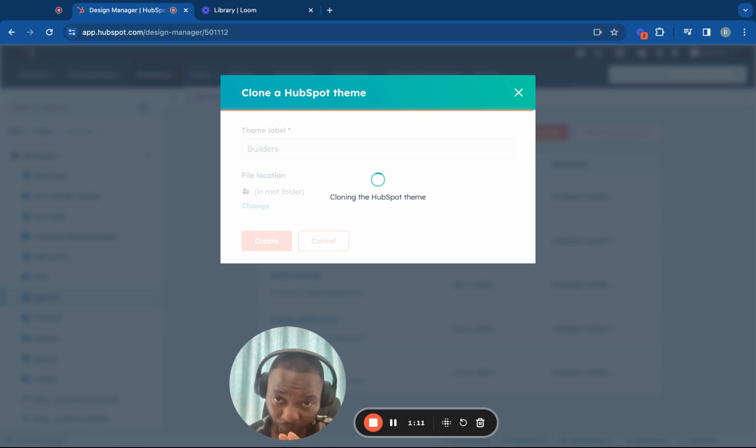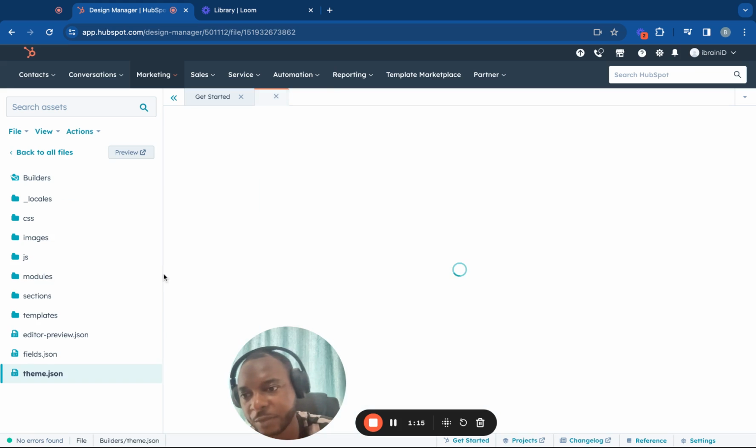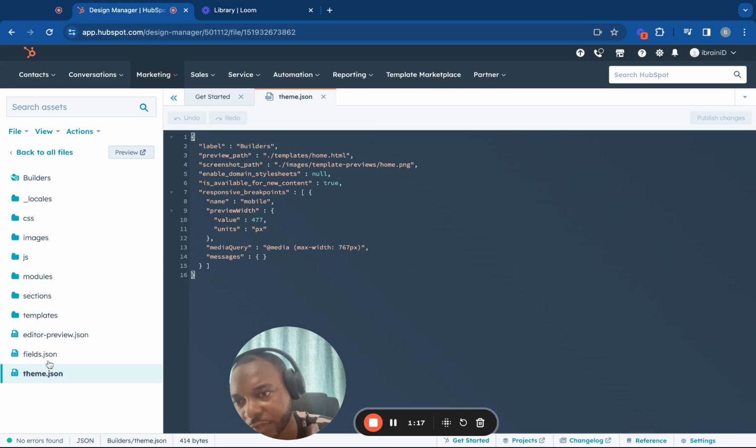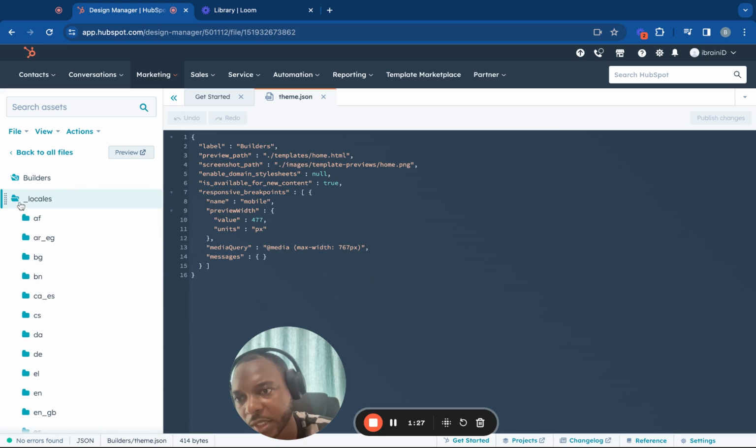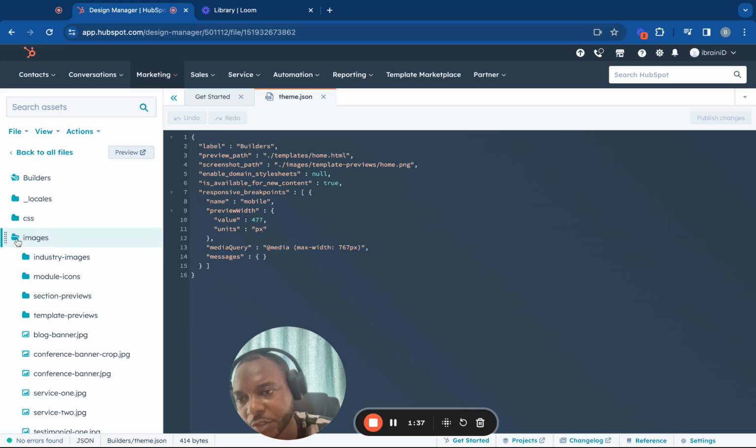So when you're cloning the theme, it takes some time. So you're going to find different kinds of folders in the theme. As you can see, we have different folders here. We have the language folder. Inside the language folder, we have different kinds of languages, as you can see there. We have the CSS folder. It is where you put your CSS, and most of the time we're going to use the theme override with CSS. And then we have the images. It is where we put our images.